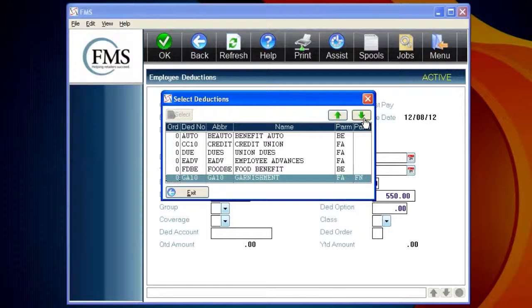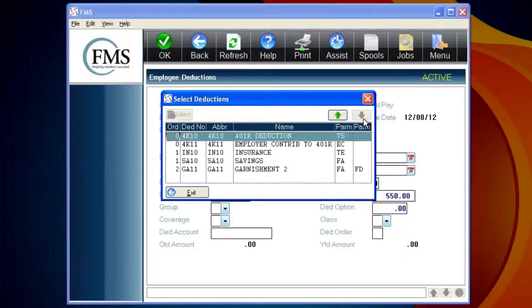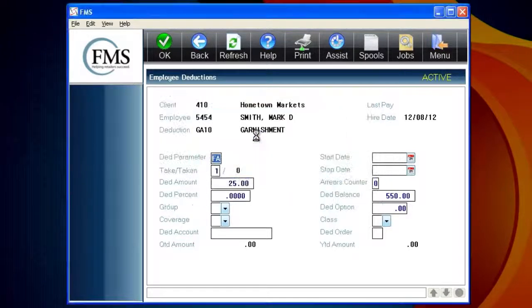I'll show you one more type of deduction. This time I'm going to come down and I'm going to grab 401k. Again, this parameter this time is TS for tax sheltered. And again, it automatically sets the take as 1 to turn the deduction on. In this case, I'm going to go ahead and put a percentage as opposed to the amount.